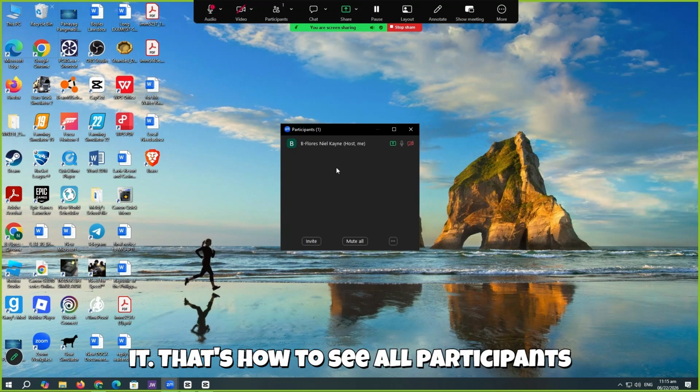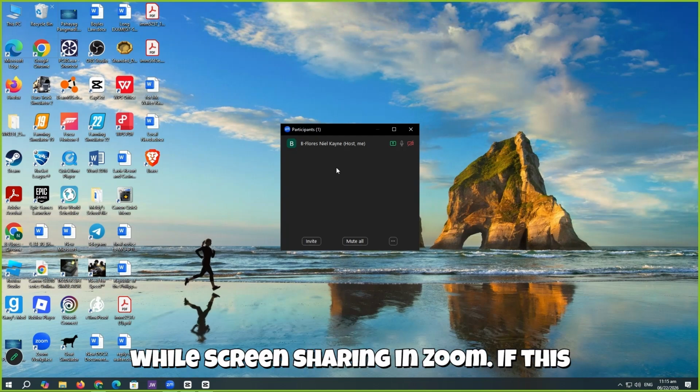And that's it. That's how to see all participants while screen sharing in Zoom.